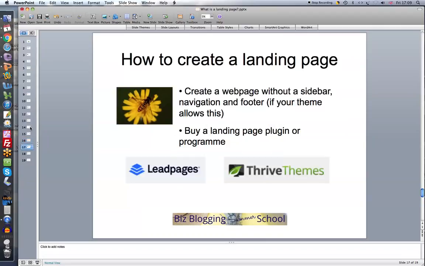So, how do you create a landing page? Well, if your theme is quite fancy and you have the ability to create a single page without a sidebar, navigation and footer, then yes, go ahead. Great place to start experimenting with landing pages. But not all themes have that. My particular theme, I use Thrive Themes, does allow me to do this. But if your theme doesn't have that, there are alternatives to hand.